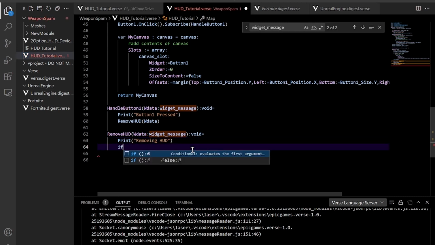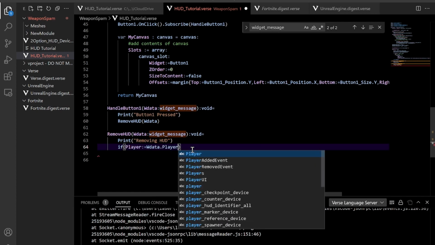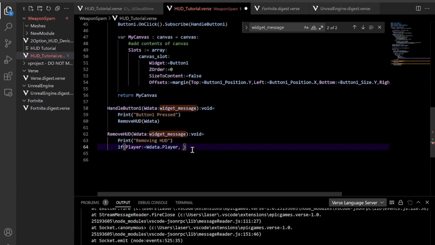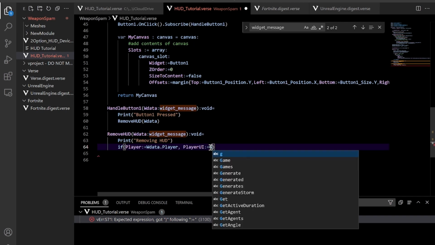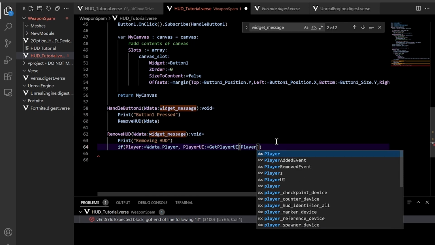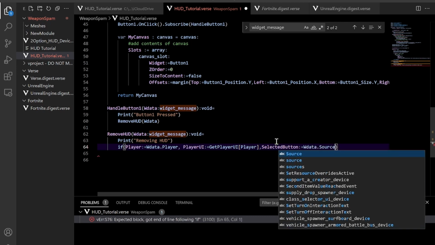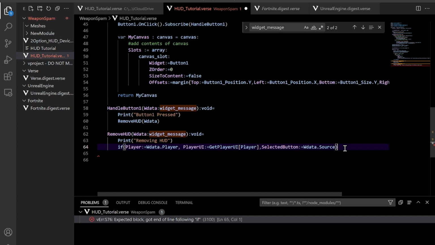So to do that, we're going to use an if statement. If player is equal to wdata.player, comma, PlayerUI, we need to get our Tupperware, like I like to say, and we're going to set that equal to GetPlayerUI, like we did above, at index player, which we just defined over here, comma, and then SelectedButton, we set that equal to wdata.source. This basically just verifies that all of this exists and that we can actually go about using this code without breaking everything. So we're going to add a block here, so we're going to use colons.